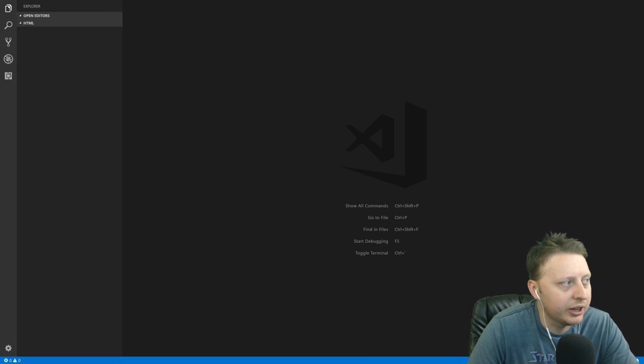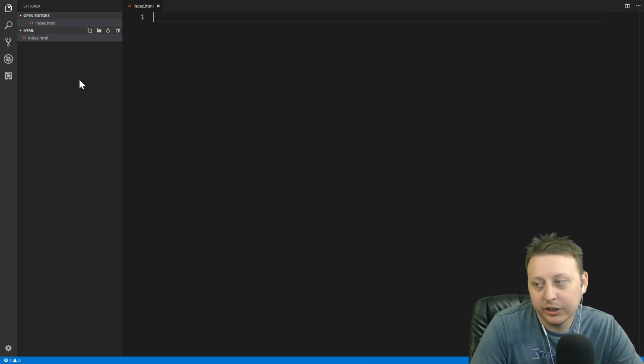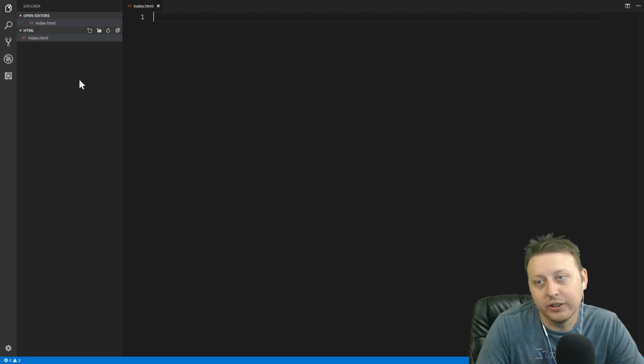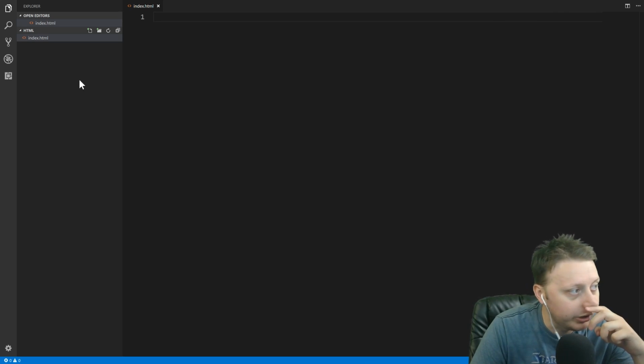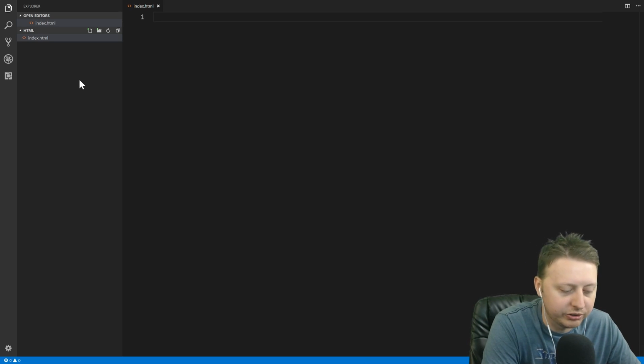And now that we have an empty project, what we want to do is create a new file, and this will just be our index.html. That HTML there means it's an HTML file, and the browser and your text editor will know how to treat it. You're going to have some standard items when you're starting your HTML page.